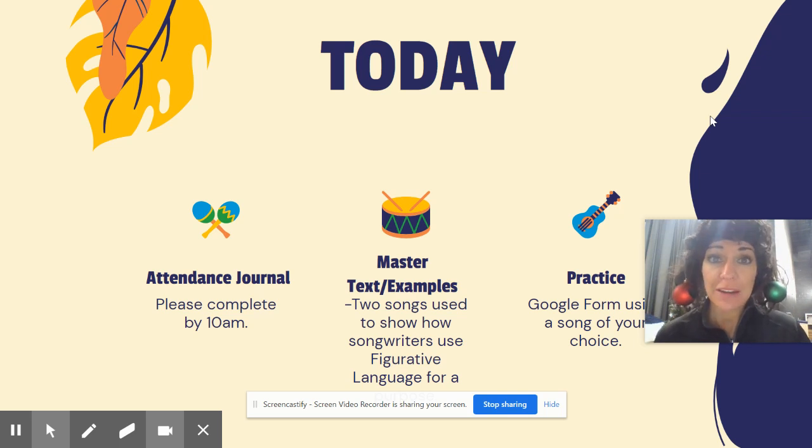Today's going to be super rad and fun because we are going to be using a master text to ensure that you have mastered the material for the week. However, today we're going to be using a little jams, a little musica, okay? And you guys are going to be using your own music that you have found that you love, your personal favorite songs, to show me that you know what you're doing in regard to figurative language.